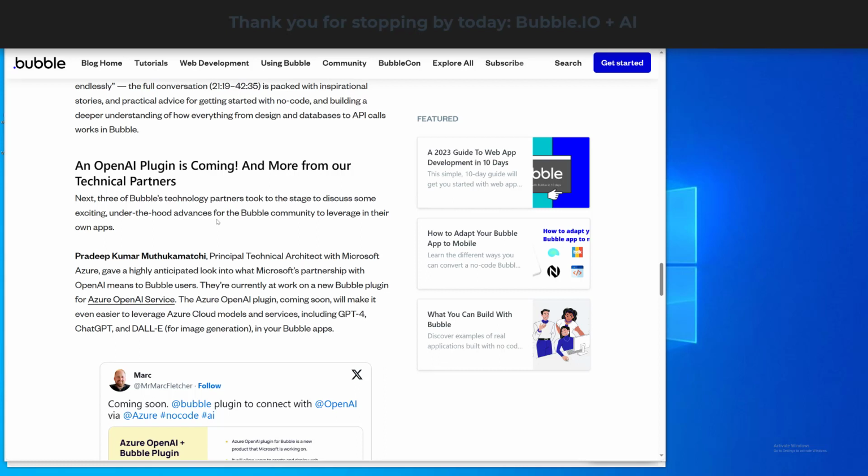Next, three of Bubble's technology partners took to the stage to discuss some exciting under-the-hood advances for the Bubble community to leverage in their own apps. The principal technical architect with Microsoft Azure gave a highly anticipated look into what Microsoft's partnership with OpenAI means to Bubble users. They're currently at work on a new Bubble plugin for the Azure OpenAI service. The Azure OpenAI plugin, coming soon, will make it even easier to leverage Azure cloud models and services, including GPT-4, ChatGPT, and DALL-E in your Bubble apps.